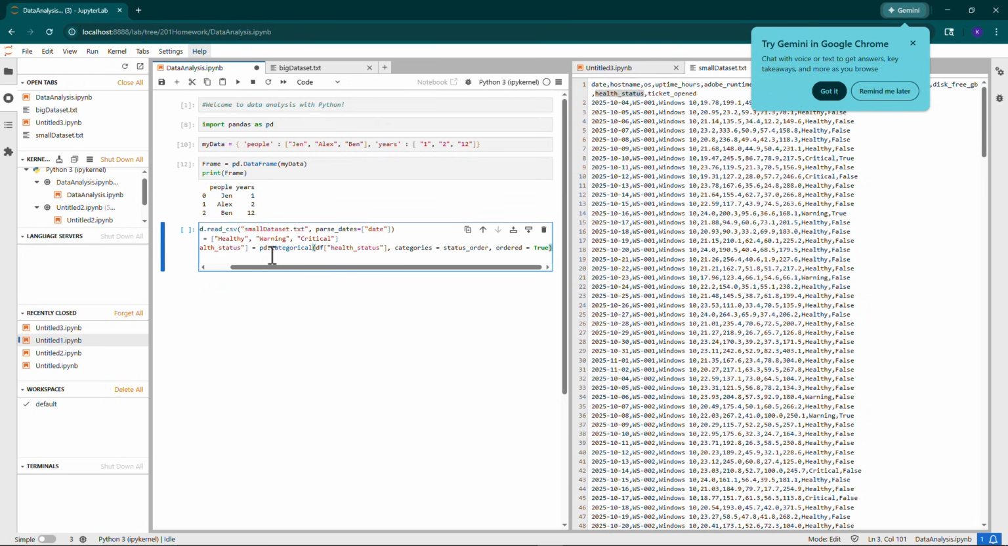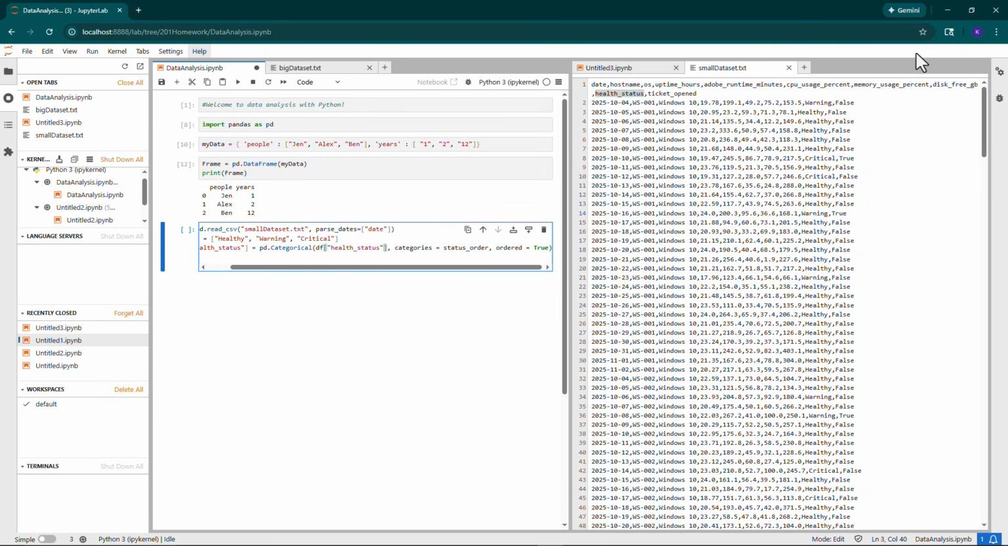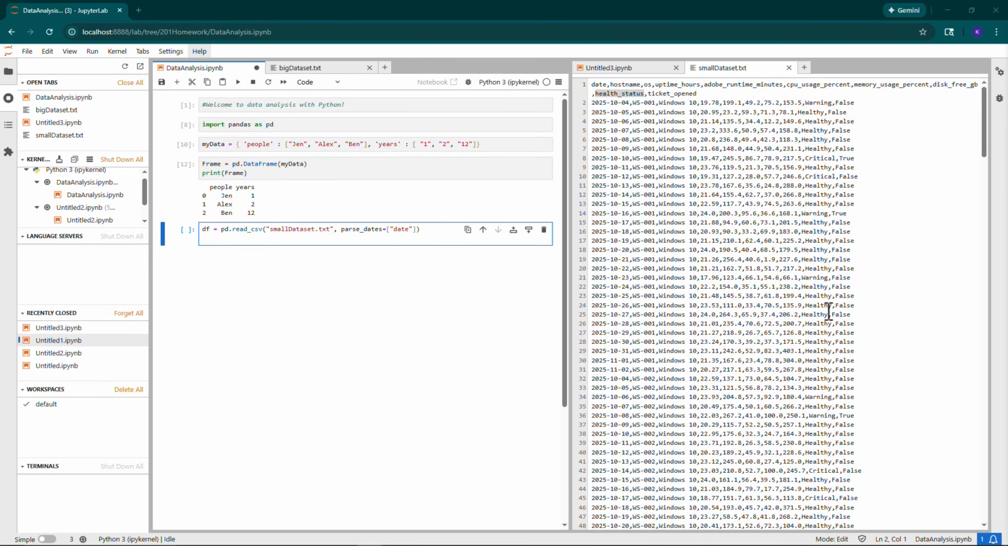Okay, so this might look like some word salad, but it has multiple different items here. So if you look, we have multiple categories here. We're looking at the health status, and then we're telling it for the categories, go ahead and look at our status order here. So when we look at organizing our data set, what does that mean?